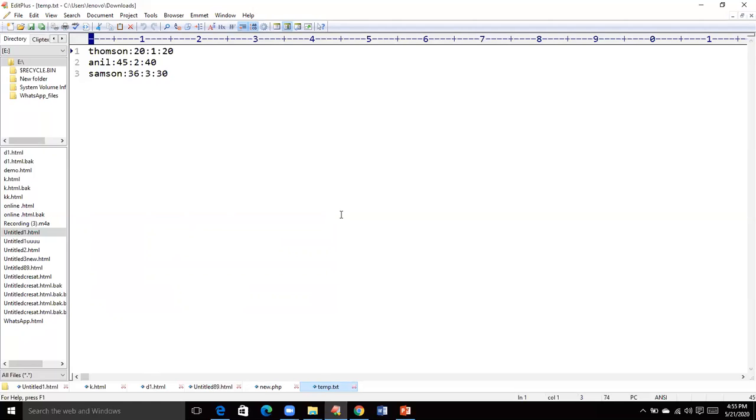So Thompson, Anil, and Samson are the names of the employees. 20, 45, 36 are the ages of the respective employees. 1, 2, 3 are the department codes. 20, 40, 30 are the salaries. Each line of text is differentiated by a character, a colon. Okay, so we are required to extract the names separately, age separately, and salaries separately.